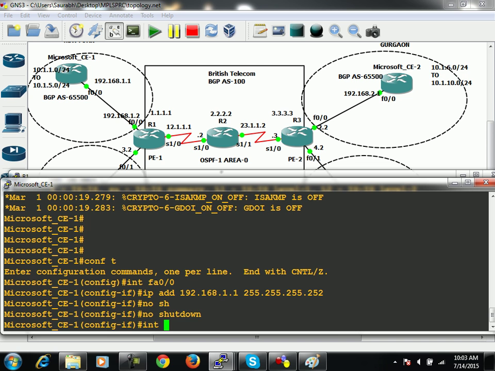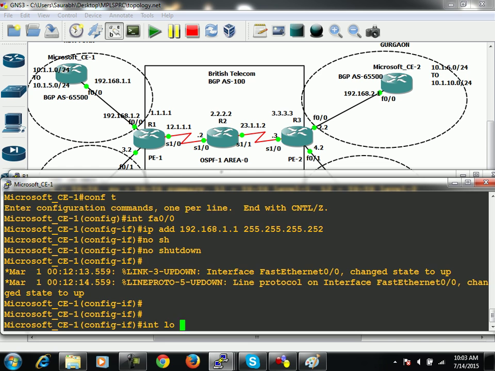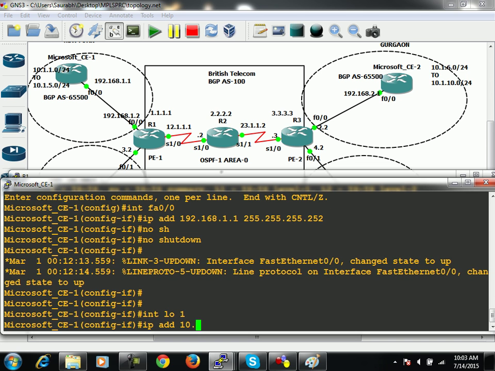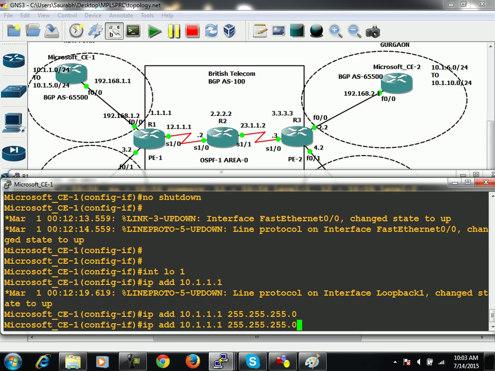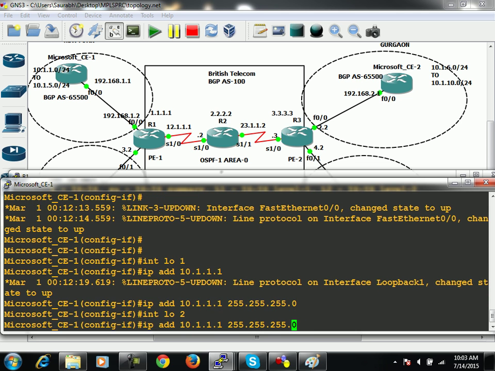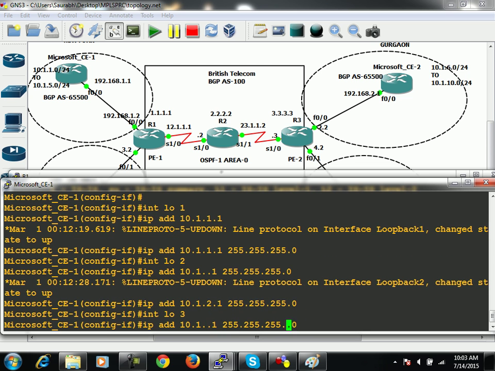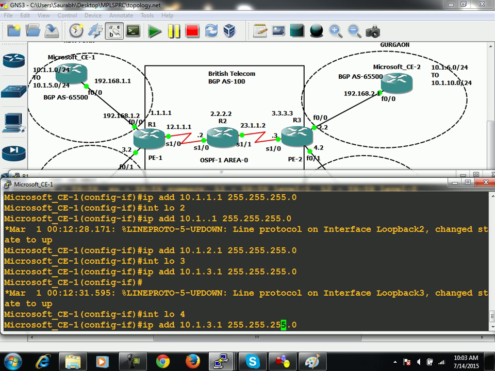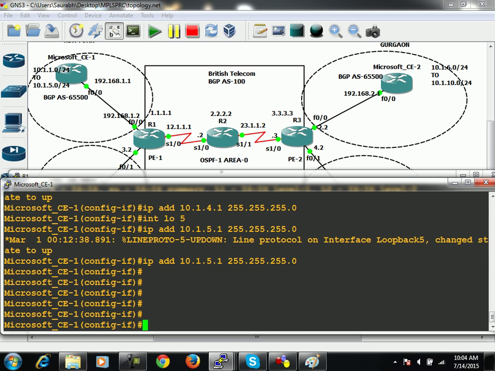No, there is no need to configure VRF. Will you configure VRF at the end of customer? Then 10.1.1.1, loopback 1, then 2, 3, 4, 5. Understood?